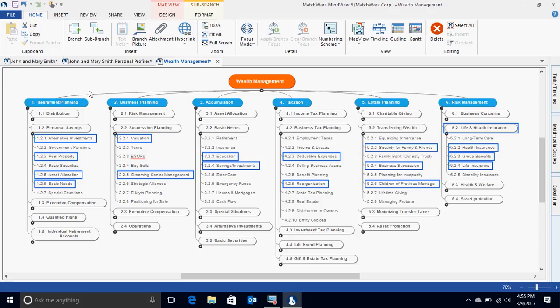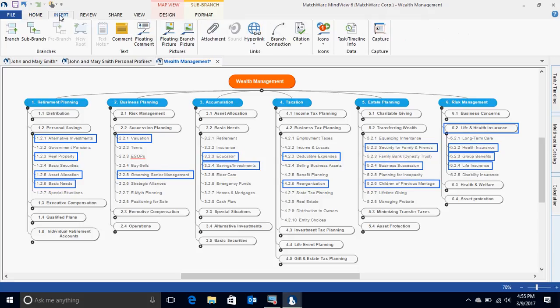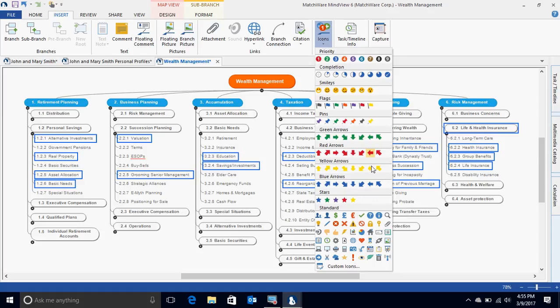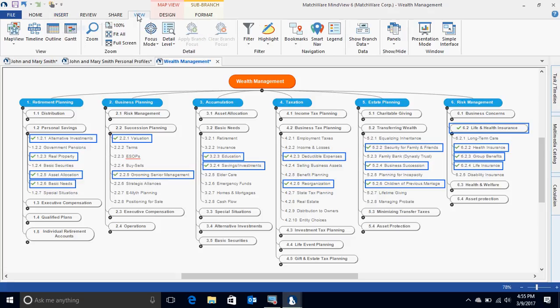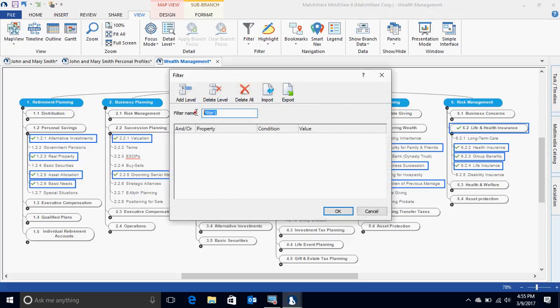Furthermore, they take it one step after the meeting. They would go to Insert and go to the icon feature. Once in there, they would apply an icon, normally in the form of a check mark. And what that's done is it's basically applied a check mark to all the offerings that had value or interest to the client. Furthermore, they could take it one step further by simply going to View and going to our Filter function. Once in the Filter function, we can create a filter.